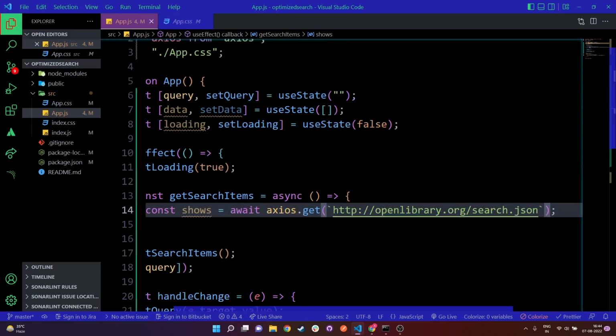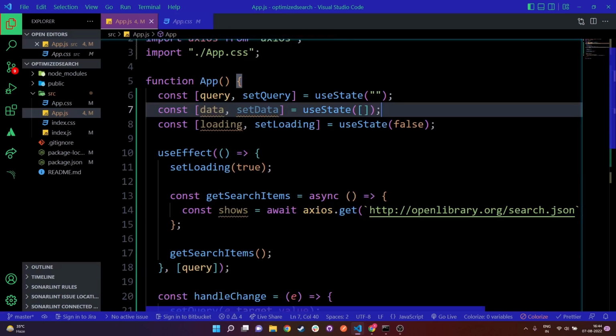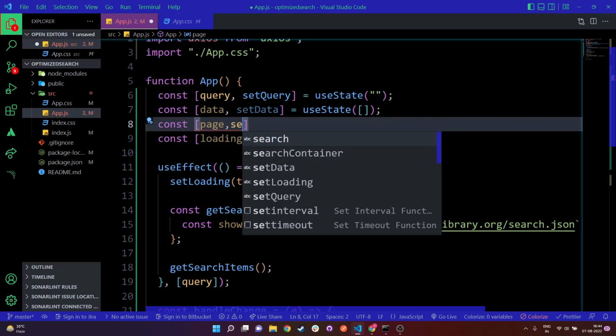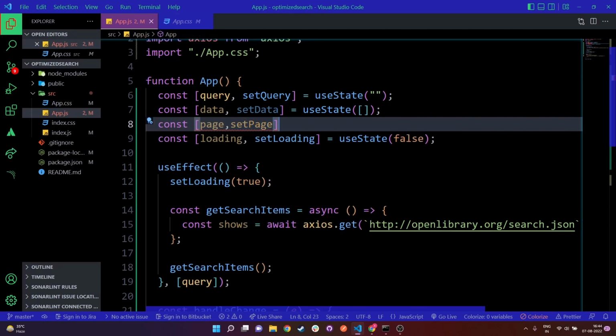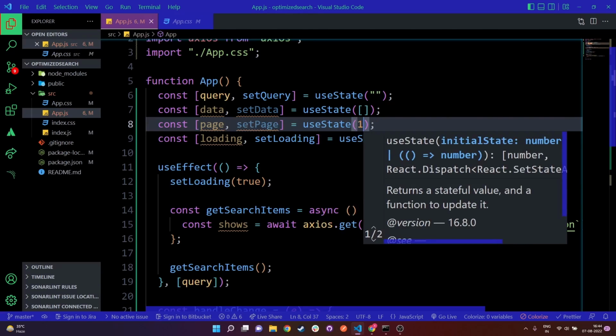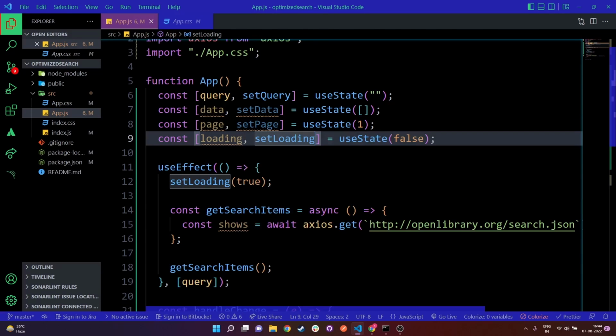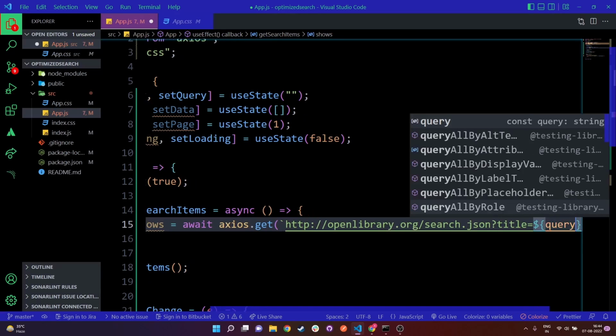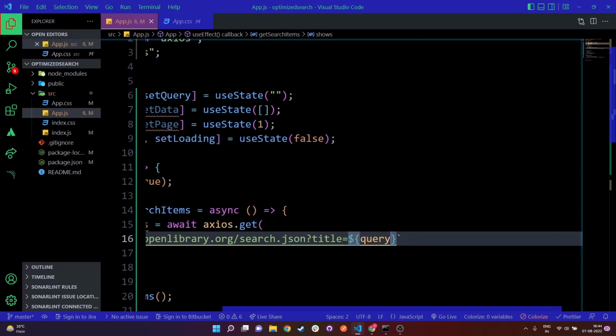So for that, what I can do is first of all write over here, I'm going to make another state page, and I'm going to say setPage, and this is going to be a useState, and it's going to be initialized with 1 in the beginning. All right, so what I'm going to do next is, in this API, I'm going to write a question mark, and the first parameter is title. So I'm going to say title equals to, with the dollar sign, I'm going to send the query, right? Because whatever we search, that is the title, right?